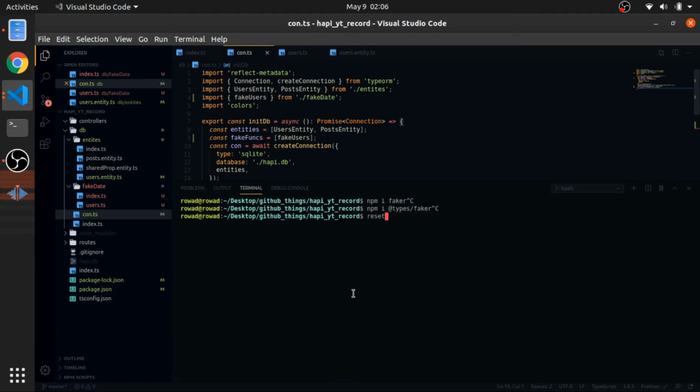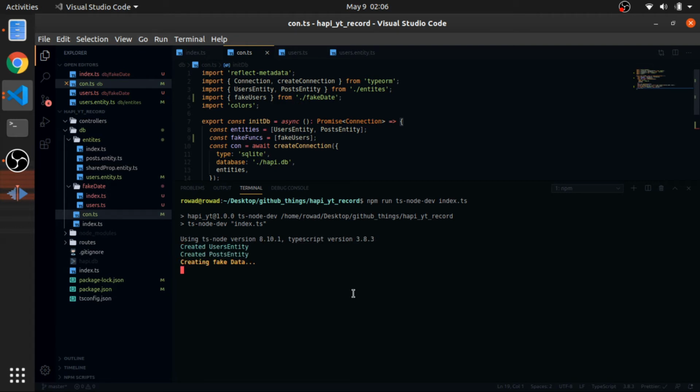So let's try to run it. So npm run as node dev index.ts. This should give us 50 users. So yeah, created 50 users. Let's check that. So open database, happy.